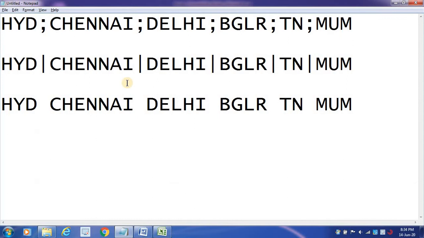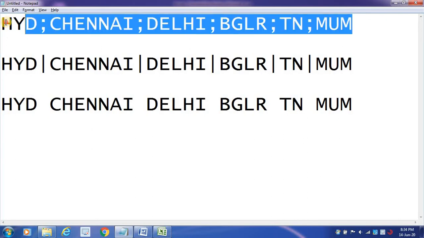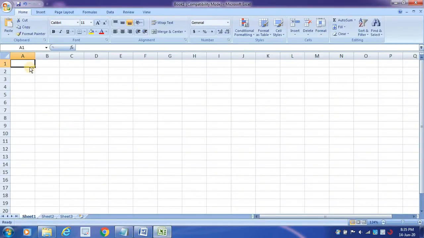Say for example, if you look at this, there are different cities: Hyderabad, Chennai, Delhi, Bangalore, Tamil Nadu, Mumbai. So these are separated with semicolon. Now I wanted to take this entire data and put it in my Excel. So if you look at the first cell, when I place this data, it has come like this. Now I wanted to split this data separately, like in column A I need to have Hyderabad, in column B I need to have Chennai, like that all the data needs to be there.